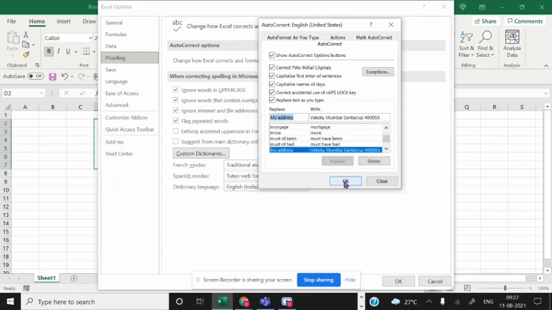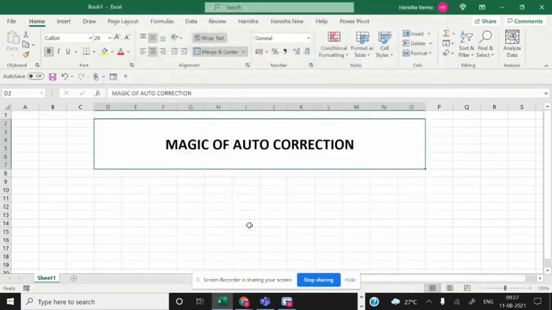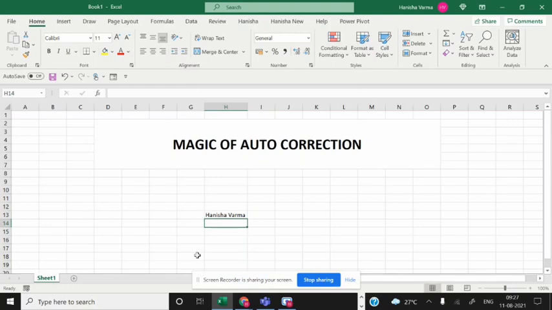Now I'll show you the logic. And okay. Now I'm typing honey. Automatically my name is coming as Hanisha Verma. If I'm typing my address, I have typed my M as capital. So the complete address has come.